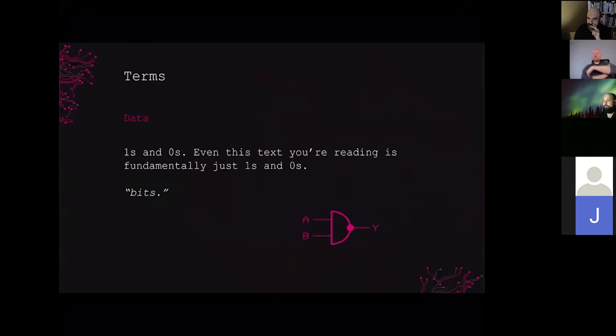So the first term I want to lay out is data. And in this case, we're just talking about ones and zeros. No additional context layered over that. It's just the ones and zeros, the building blocks of binary data.